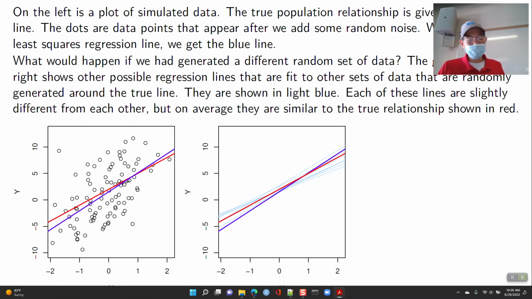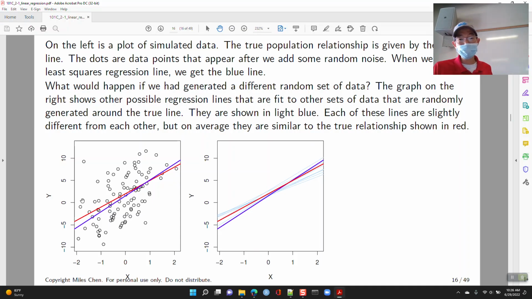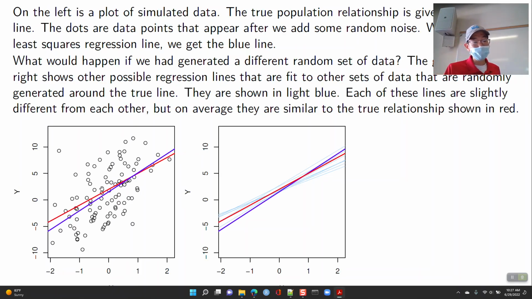So this left plot is one data set that we've generated around the true relationship. The true relationship is represented by this red line. The true relationship between X and Y in the population is represented by the red line. And the random dots have been generated using random noise around the red line, okay?